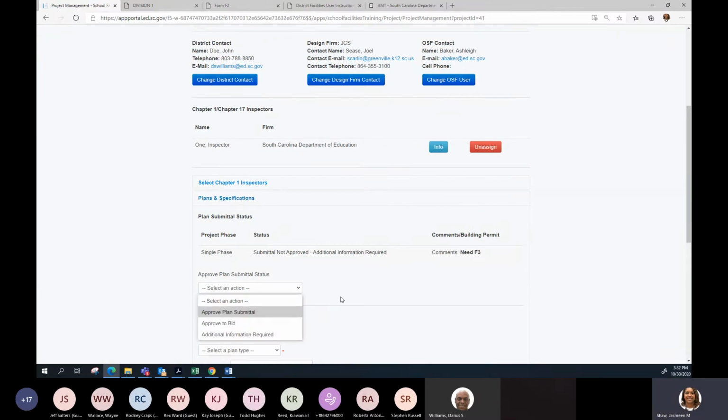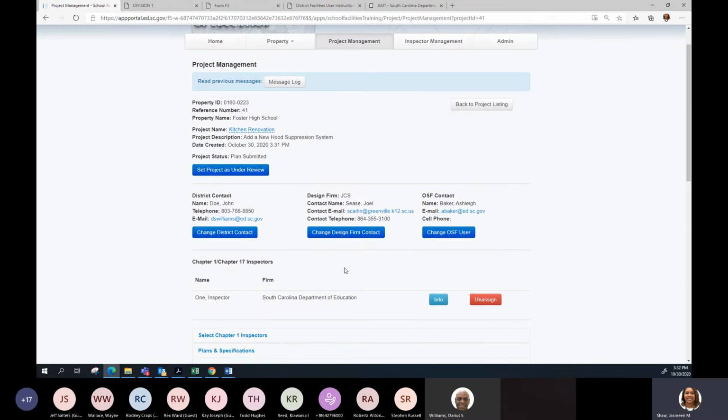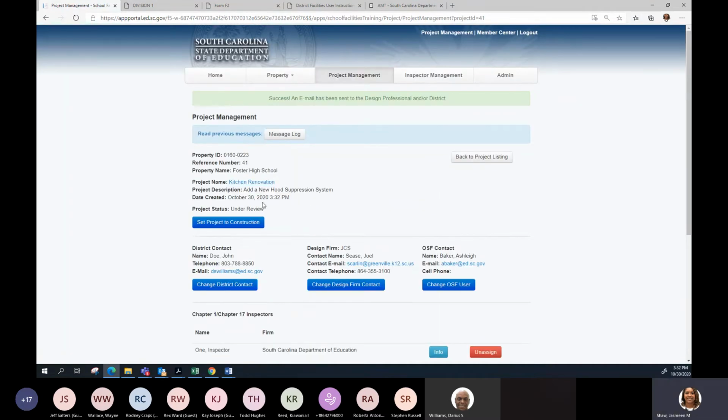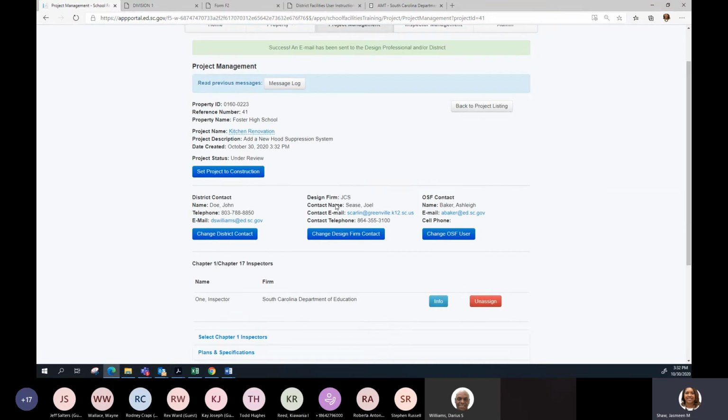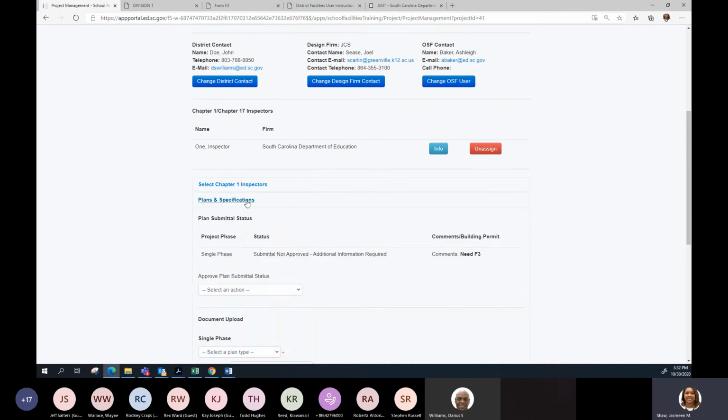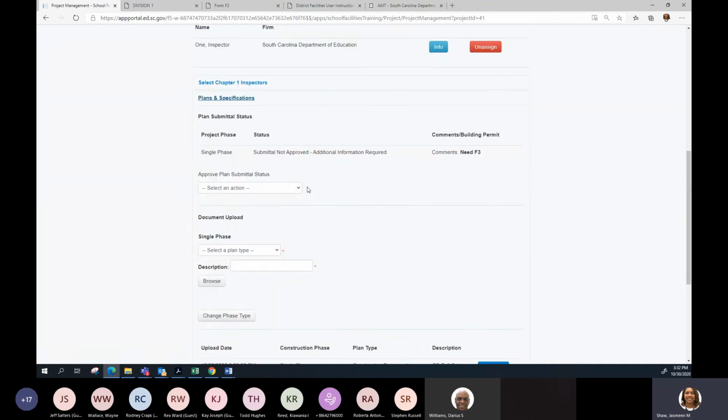Once Ashley is ready to review this kitchen hood suppression system for Forest High School, Ashley will come in and select the project as under review. And I want to show you that the status will change. And so when you see under review, that means OSF is reviewing your project. So Ashley would be reviewing this project, be actively reviewing it.